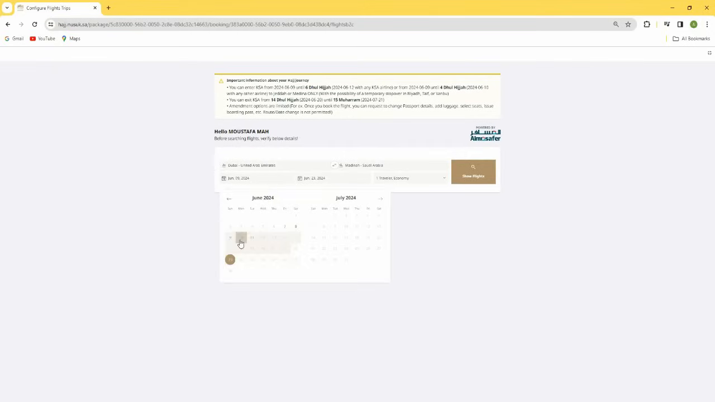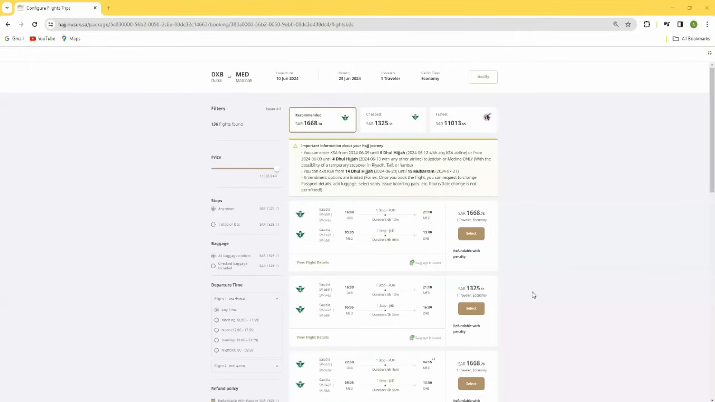I need to enter on the 10th, so I'm going to choose the 10th. And I need to leave on the 23rd, so I'm going to choose the 23rd. I am one individual, economy, show flights. And here everything shows. So again, remember that you can connect as a stopover in Riyadh, Ta'if, or Yamba.